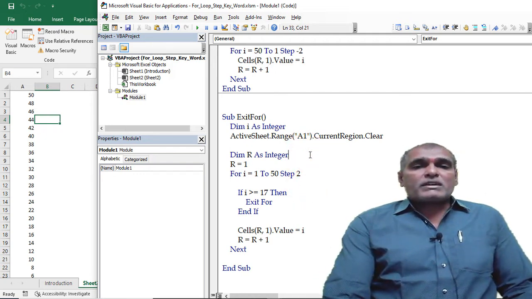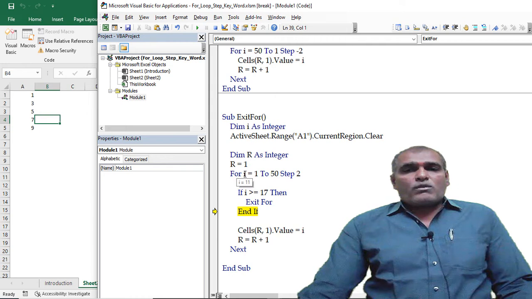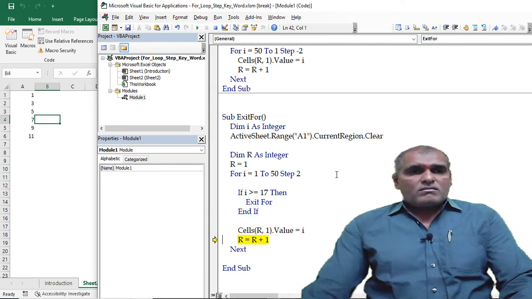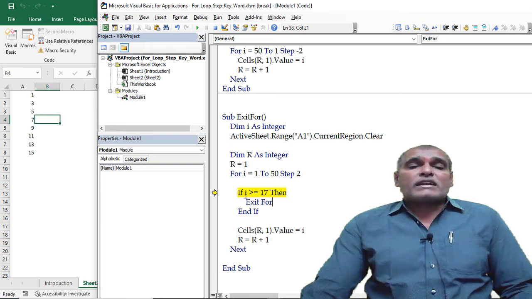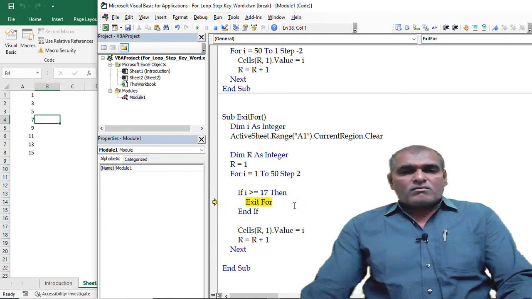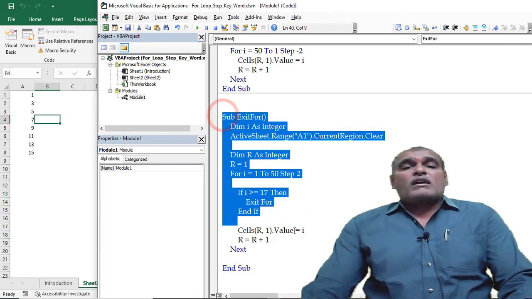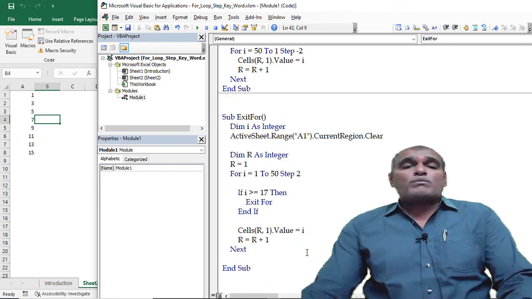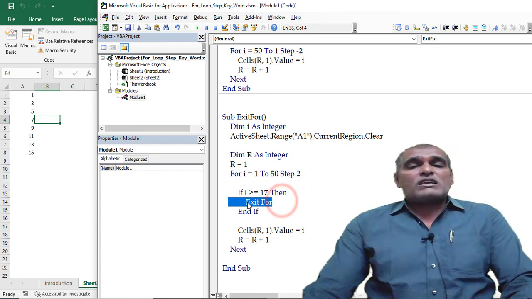Press F8 to start debugging. Right now I = 11. Now I = 17. If it is greater than or equal to 17, then the application has to exit from this loop. So instead of printing all the numbers, I instructed the application to exit from the loop upon satisfying my requirement. So in this way we can use Exit For.